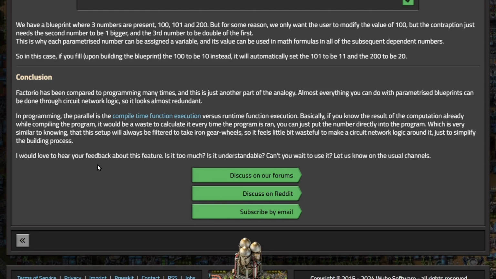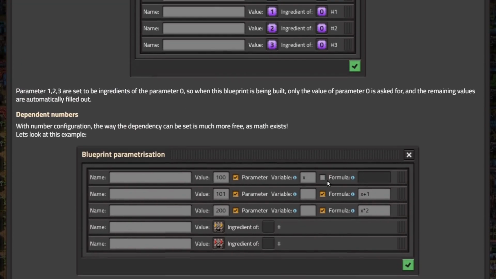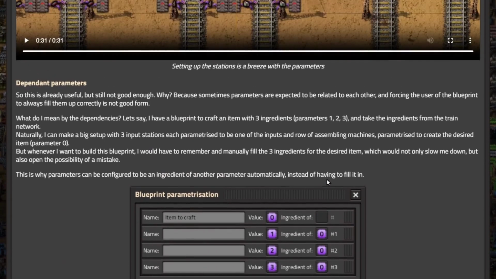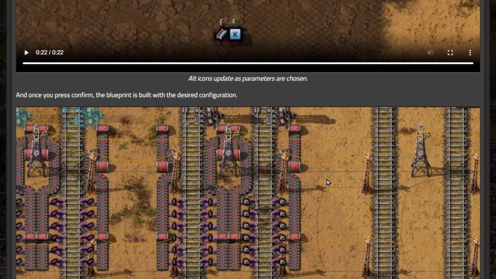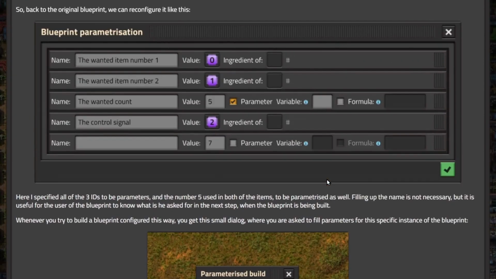Finally, he says, I would love to hear your feedback about this feature. Is it too much? Is it understandable? Can't you wait to use it? Let us know on the usual channels. So this is just advanced programming techniques for using your blueprints. So I think it does have its uses. I don't know that I would use it as much as apparently he does.